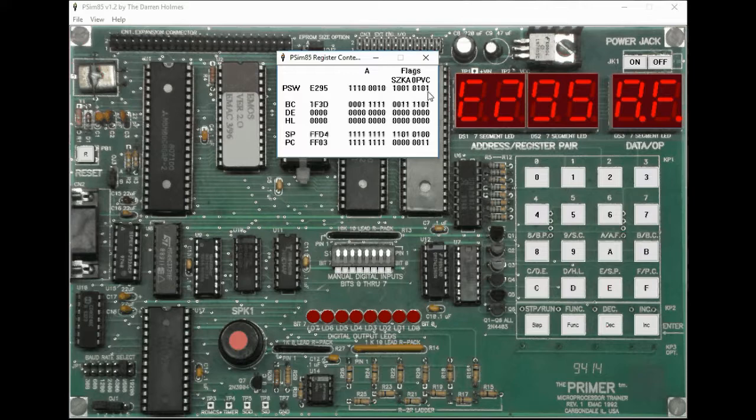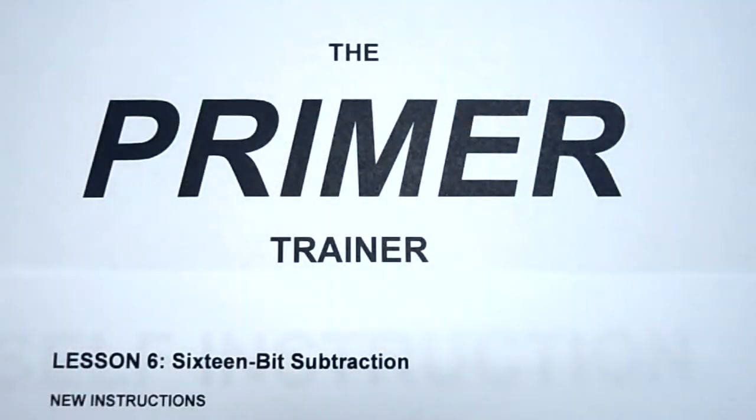So once again, our simulator seems to be working just like our original EMAC Primer Trainer. This concludes lesson number 5.